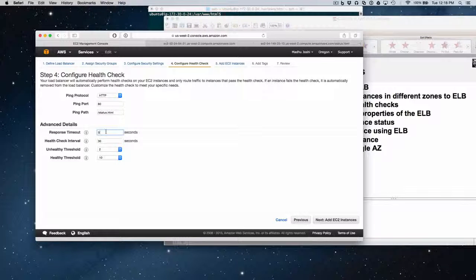I want a response within 5 seconds from my backend instance. I want this ELB service to check for the presence of this page every 30 seconds. And if it doesn't receive a response after 2 attempts, it should mark this instance unhealthy. And once the instance is fixed, once the issues are resolved, I want it to get 10 valid HTTP responses back from the instances to make that instance healthy. So this is the default ELB health check. I can leave it here, or I can change the numbers.